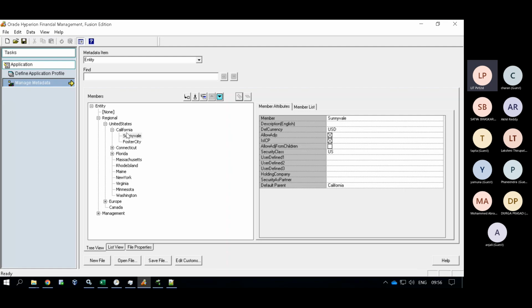And if it is a parent, for example, and you want to enable adjustments through journals from the children, then you can enable allow adjustments from children. So if it is a parent, for children, it won't be enabled. And if you want to use this in the intercompany partner transaction, you can enable this as well. And apart from that, default parent is California. For California, United States. For United States, regional. For regional, hash root is the default parent.